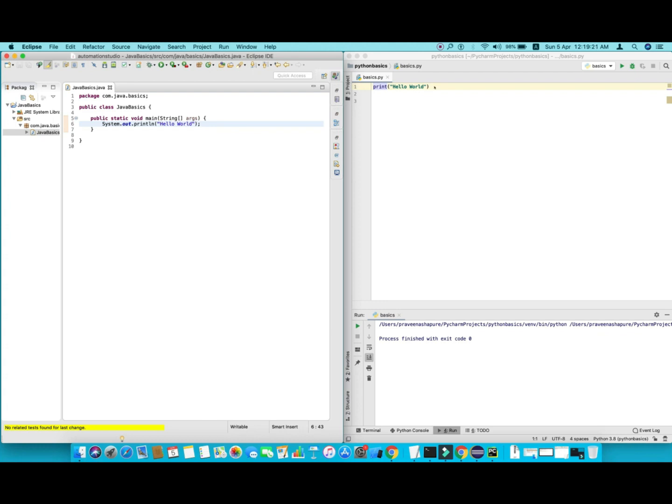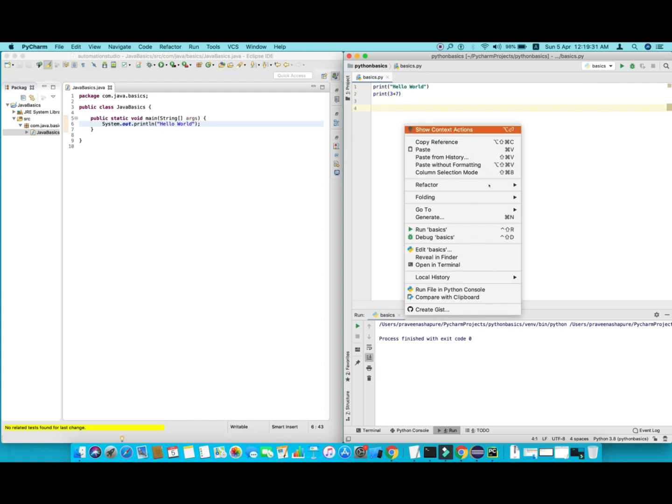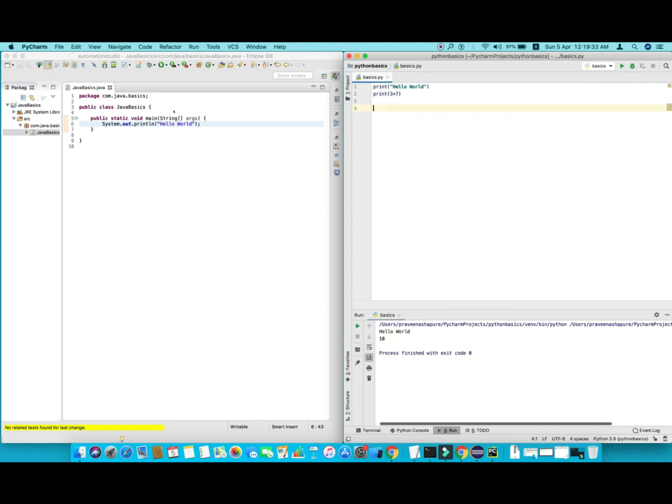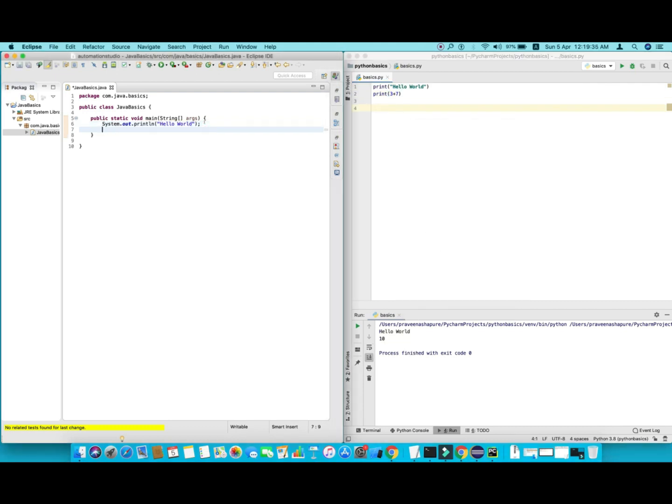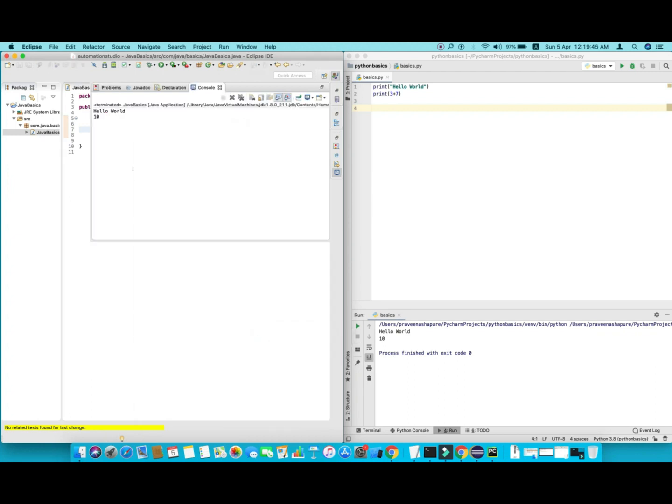Now let's try addition. Let's try Python first. Just type print, and within the braces we're gonna add 3 plus 7, and what will be the result? These are integers, that's why I'm not putting them in double quotes. Now run it. Interesting, the result is 10. The same thing we'll try here: sys out, control space, and 3 plus 7. Just save it and run here. So 3 plus 7 is 10.